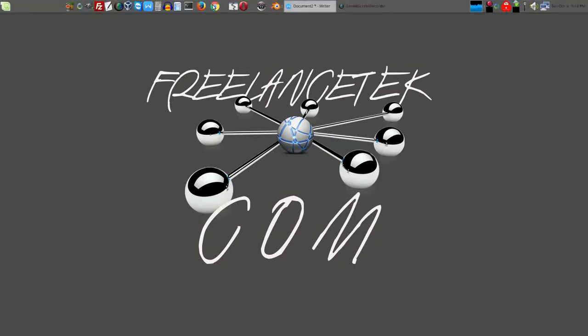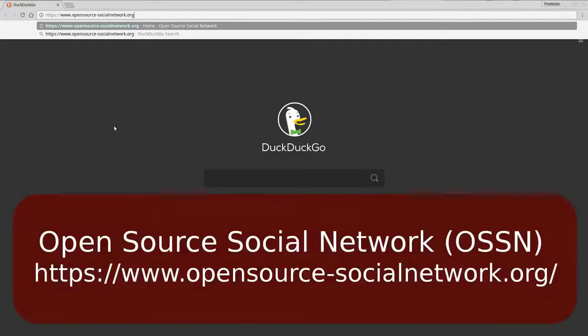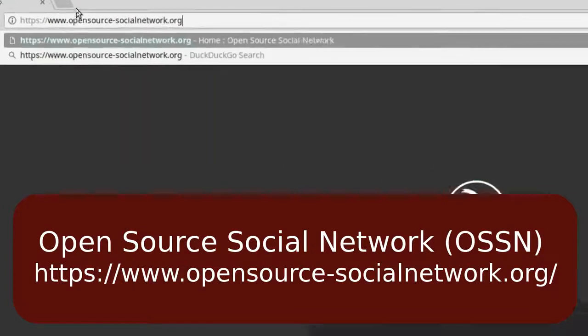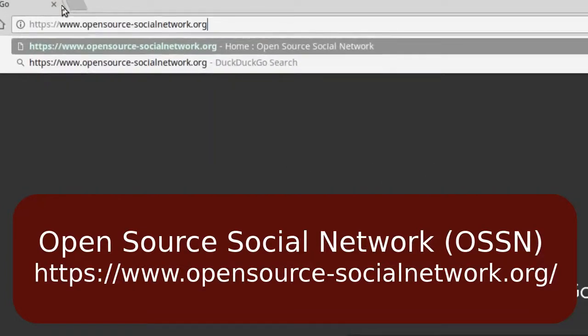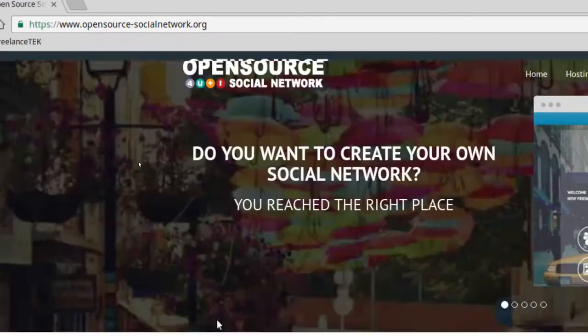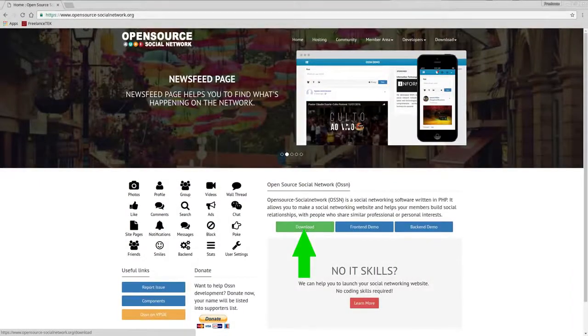So let's open up Chrome. The website itself is www.opensource-socialnetwork.org. We're going to go ahead and click here on the green button where it says download.